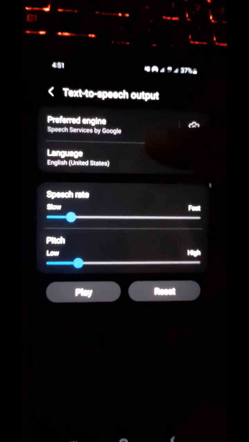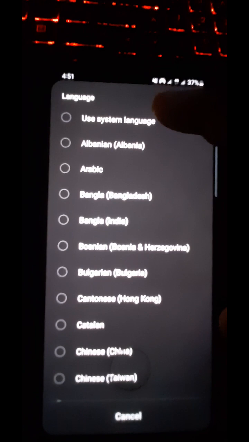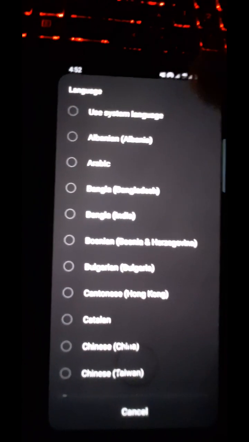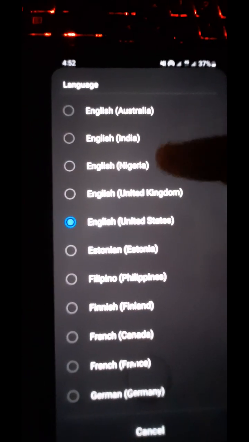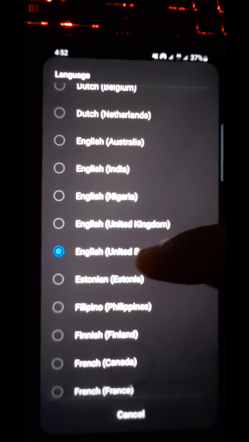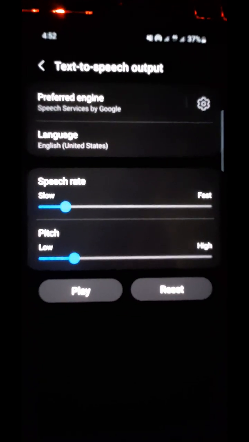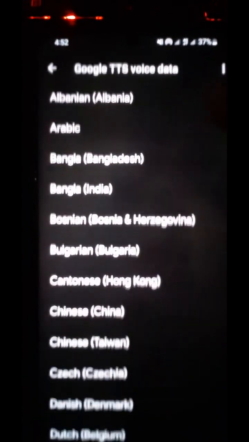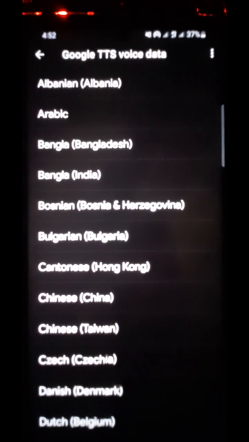Then you must change the language as well. Probably you will get the use system language. So this might not be the language that you want Kit to speak. So you should select the preferred language. I have preferred English United States. And after that, click this setting icon, go to install voice data, and you should pick a male voice, if you want Kit to speak in a male voice. Let me show you.